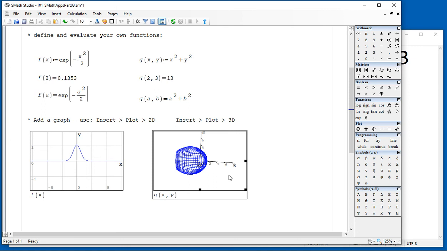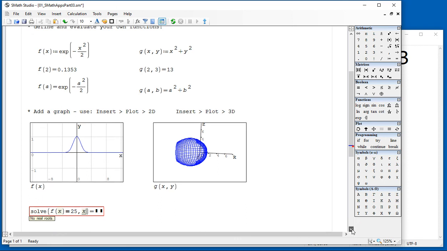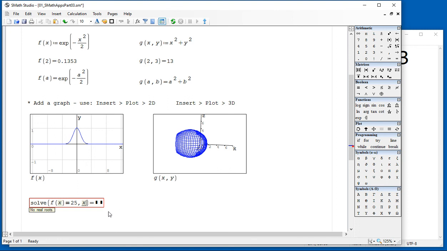You can, of course, use these as a way to calculate solutions of equations. If you type solve, f of x, Ctrl+equal, let's say 25, comma x equal. It turns out that there are no real roots. I'm going to try something smaller here, 2.5. Still no real roots. I'm going to try something smaller here. And then I get a couple of results in there.